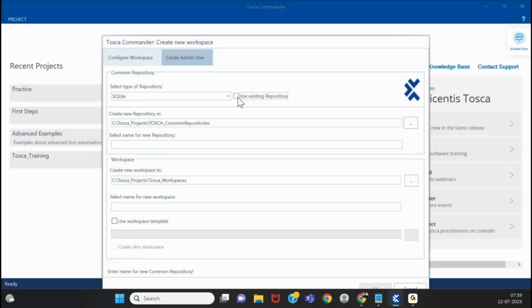If it is already created and you want someone else from your team to connect to the same repository, then he or she will check this checkbox, because they're actually connecting to the existing repository. It's just the workspace that is being created on their local machine for this repository.